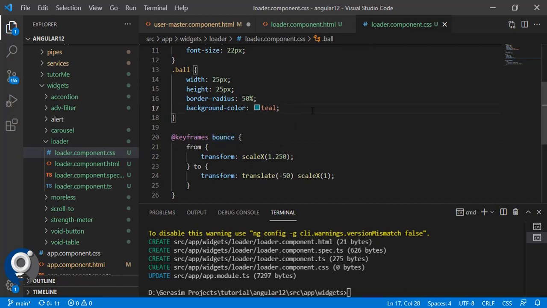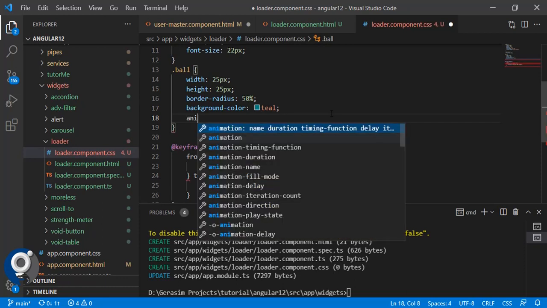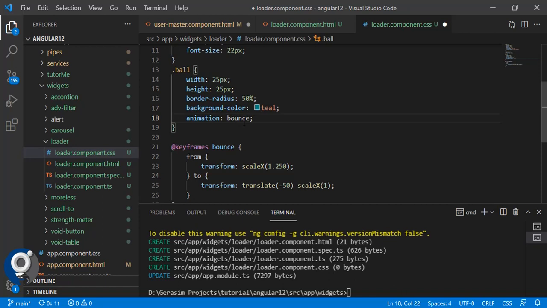Now I have to provide this over here with my inner div, that is ball. You can see the animation syntax also: name, then duration, timing function, delay, everything we can send. So our name will be bounce, then the duration will be 5 seconds, alternate and infinite, because we don't want it to stop. Okay, so it will be in a continuous loop.